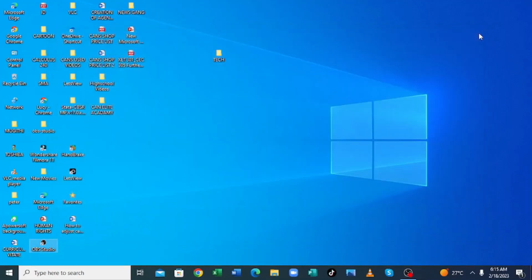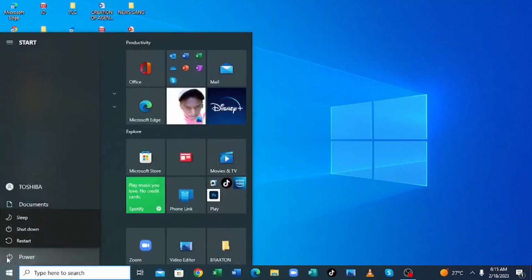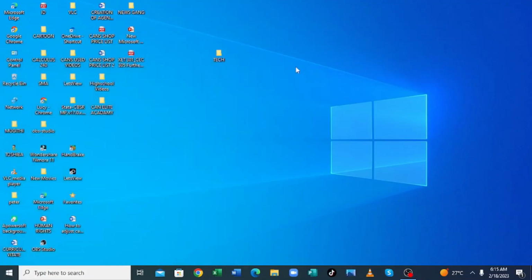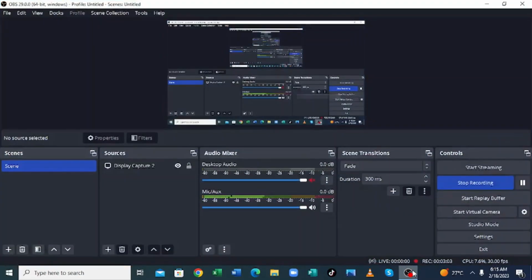So in order to ensure that all the updates are washed out, you can just restart your PC. But since I'm recording the screen, I will not be able to restart the PC. So you restart yours, and that is how you can uninstall a program from your PC.